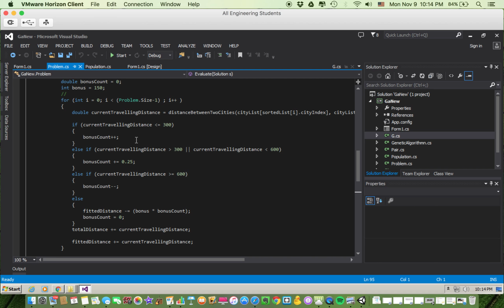and then it goes to the next section of the graph. For the cities that are between 300 and 600 units apart, there is a bonus increase of 0.25. So what it basically does is that the bonus gets added with a bonus count. The bonus is a static value of 150, and it gets multiplied with the bonus count. So it gets multiplied with 0.25, let's say, and then it increases by 1/4.